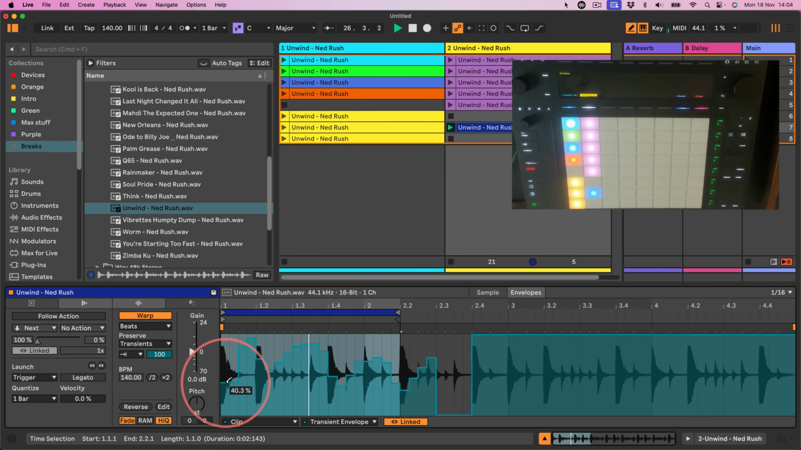But if we do it at the same grid as some of the actual transients, some of these are 16th notes, some of these are 8th notes, so you can sort of chop it up a little bit more. Yeah, that's kind of fun.